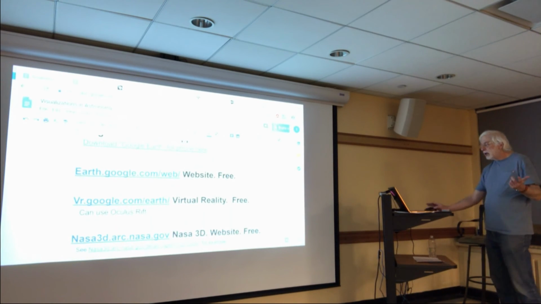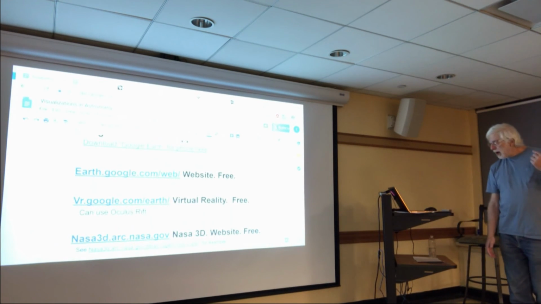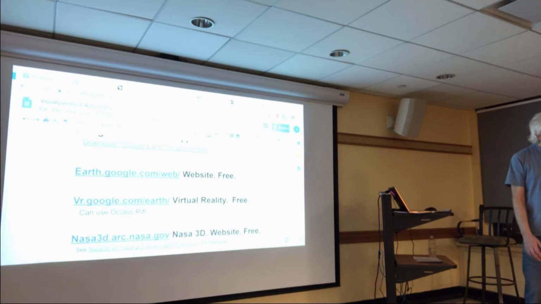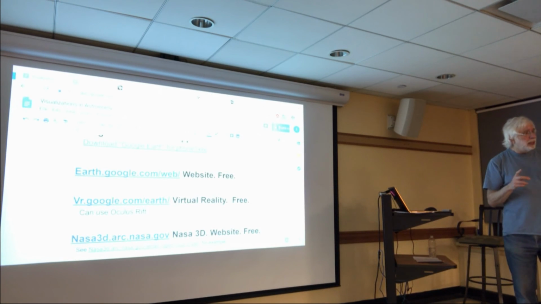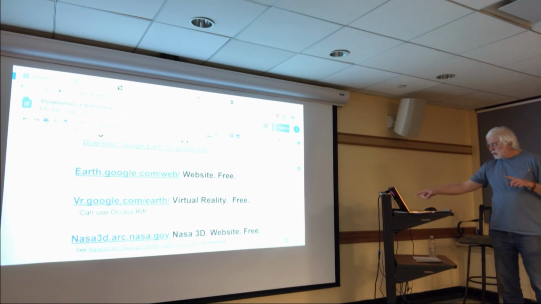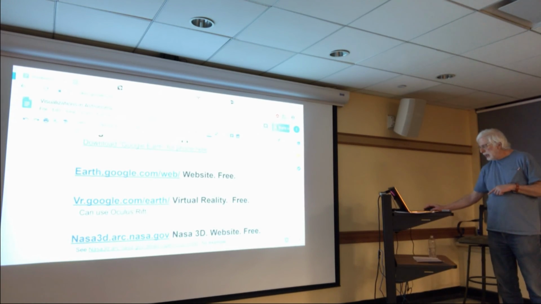There is a Google Earth virtual reality app that I can't use because I don't have a virtual reality headset. Not the cardboard kind, the Oculus Rift kind. So you have to spend real money to do that. But there's a website by Google telling you about that.